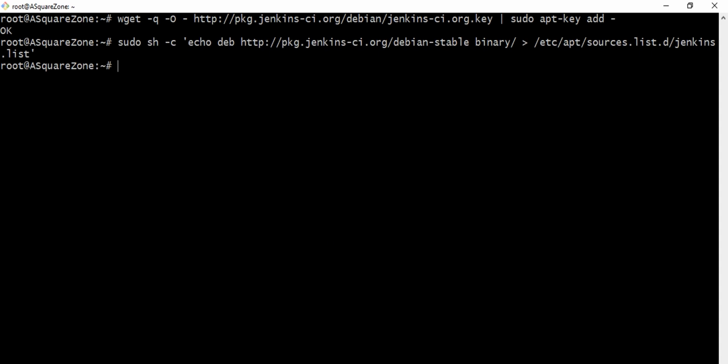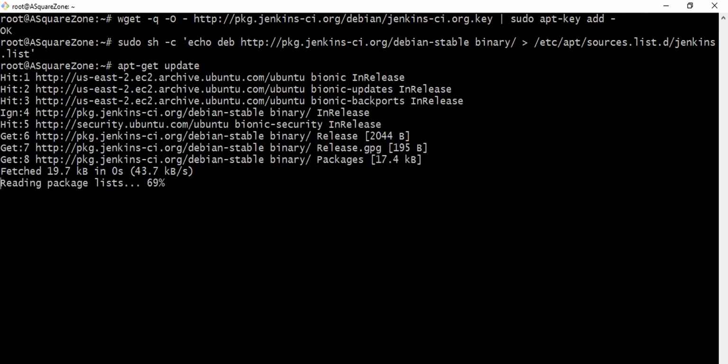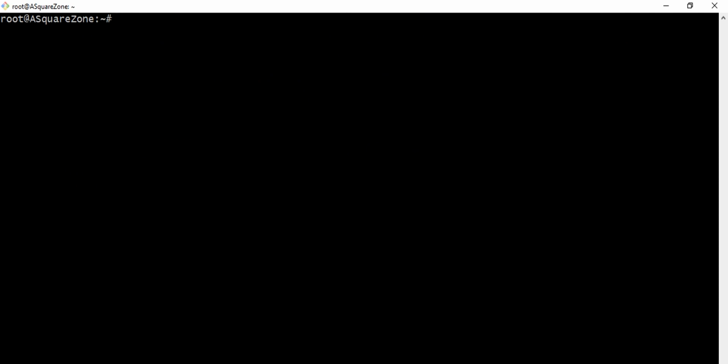Now we will run the update command so that apt will use the new repository here. apt-get update. So it is getting updated. It's done. Now we are going to install our Jenkins as well as the required dependencies.